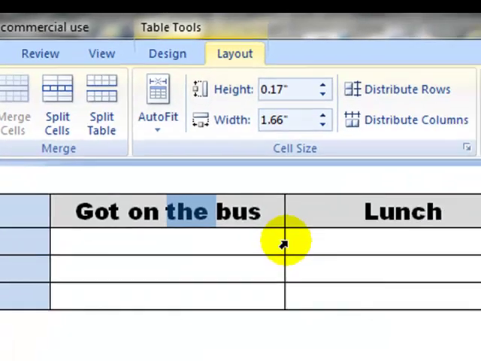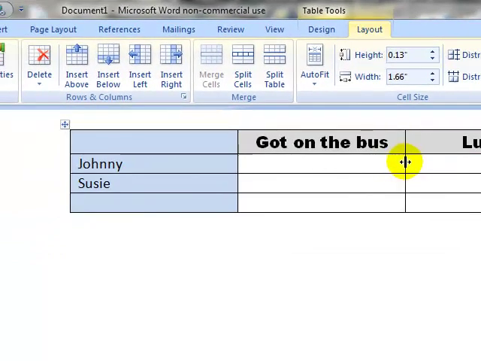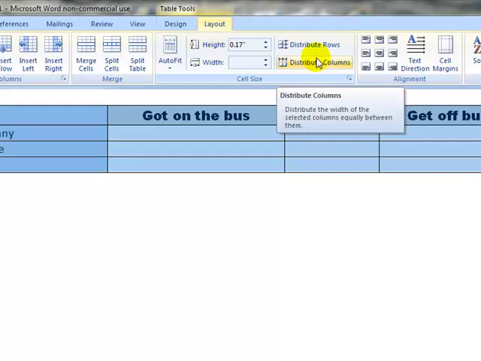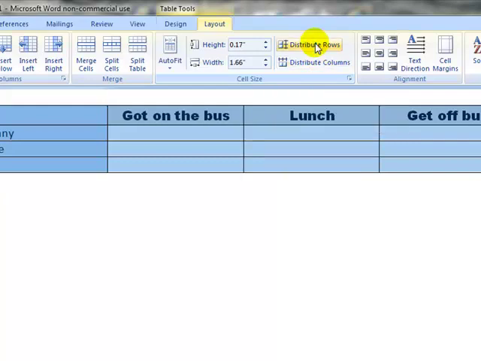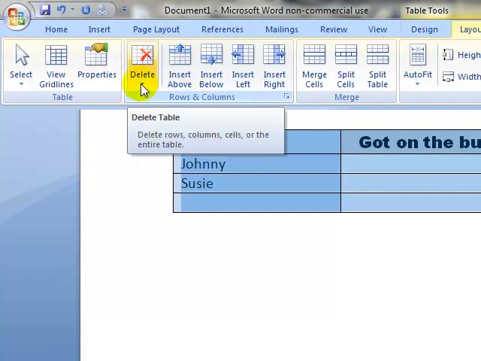So say for example, we were down here and we had typed in something, and the cells just got somewhat out of order. If I do select the whole table, I can come back here, and this will enable me to distribute the columns evenly. And I can do the same thing with the rows. So if you want to change all of your properties for the table, you do that in Layout. And here is where you would insert rows and columns. You can do all that. If you want to delete some items, right here is the place to do it.